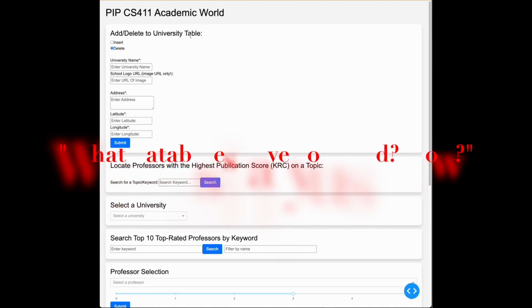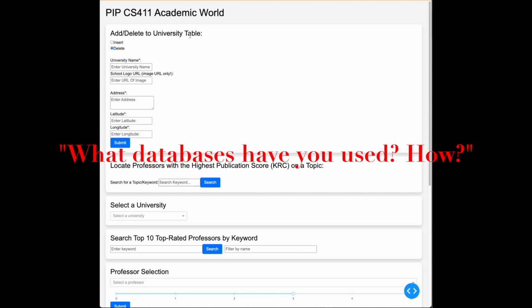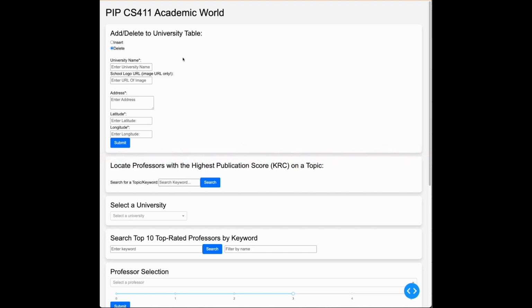We used 3 databases in total for this application: MySQL, MongoDB, and Neo4j. We used MySQL for adding or deleting a university in the universities table. We also used MySQL for finding a professor's KRC value, which stands for Keyword Relevant Citation, which essentially shows the user how many relevant publications a professor has had for a given keyword, say machine learning or data science.